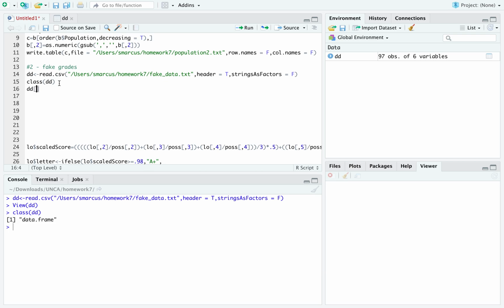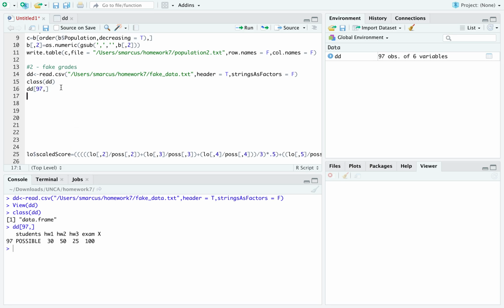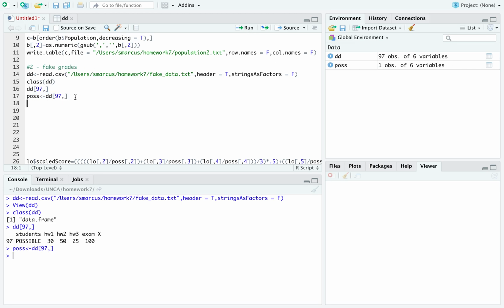Let's take a look at, I want row 97 and all the columns. What is that? That's that possible row. So let's assign that to something. I'm going to say, because we're going to need this for calculations later, possible equals DD[97,]. So this should create just one simple row, one observation. Just for giggles, it's a data frame with one row in it. Good enough.